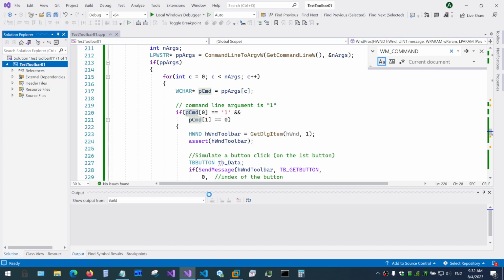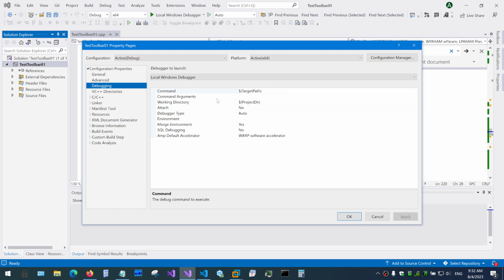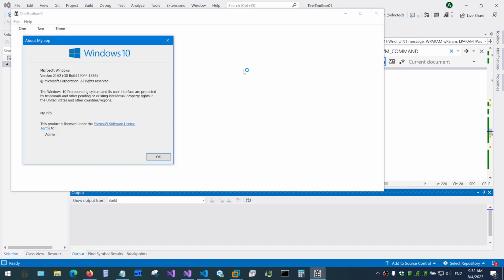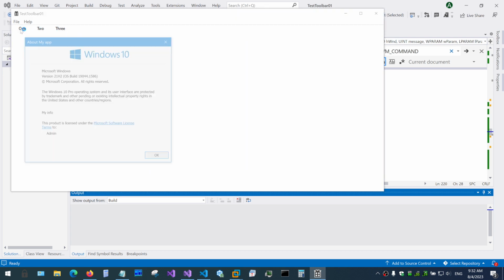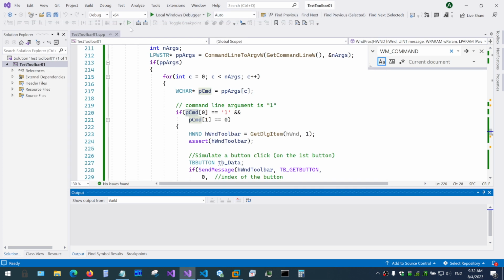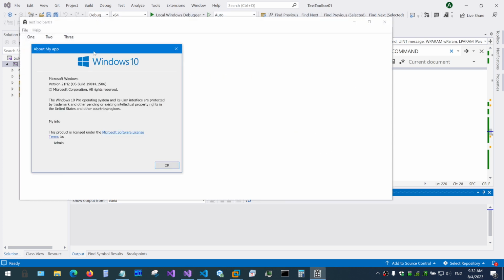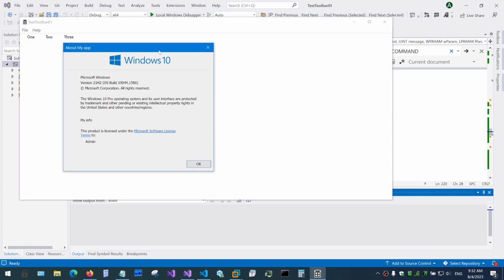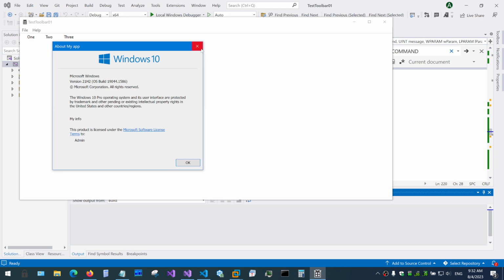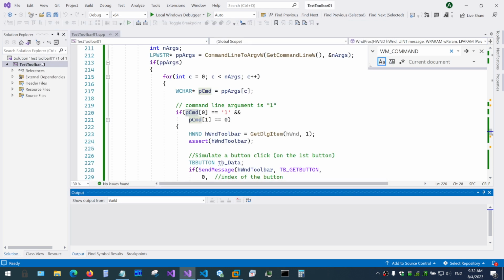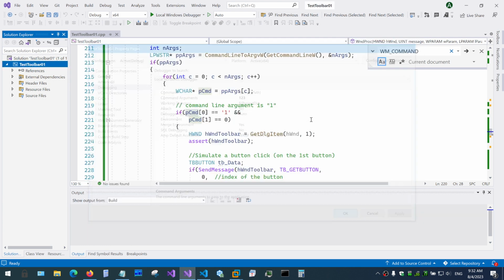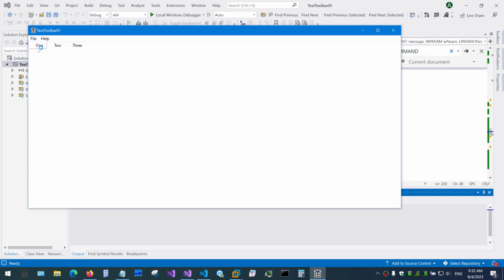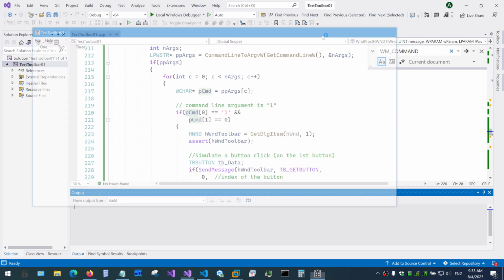So if I go into the properties and debugging and command line arguments and specify 1 and then run it, as you can see, the button gets clicked, so the app is still working. Again, let's try again. As you can see, it's simulating the button click, and right when we start the app, the actual toolbar pops up. Now, just to check, if we put some other command line, it should not trigger, and we can continue using the app.